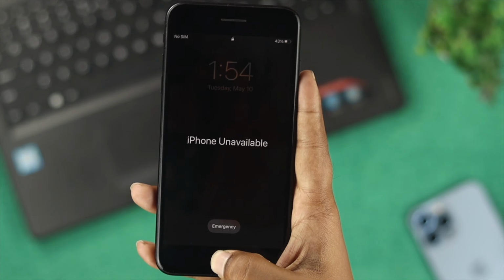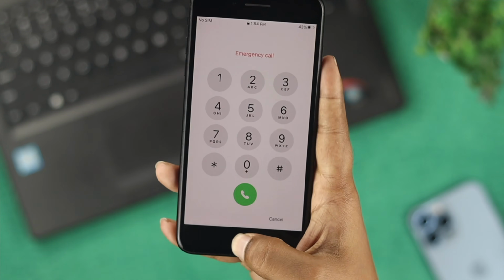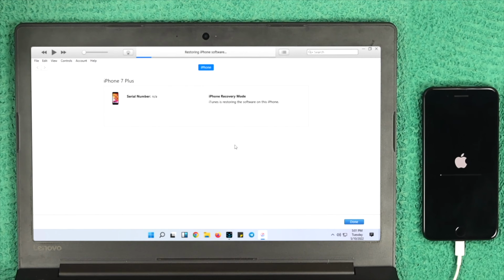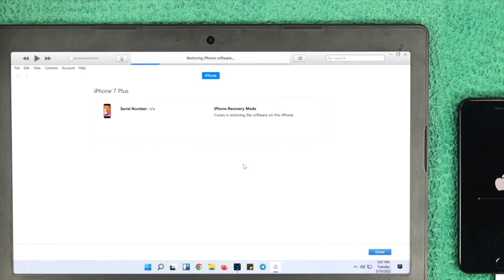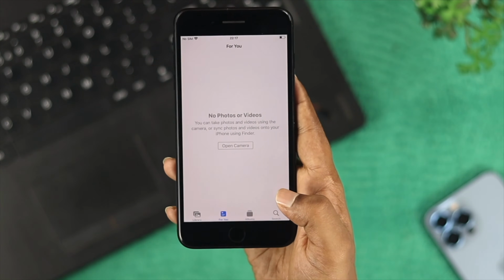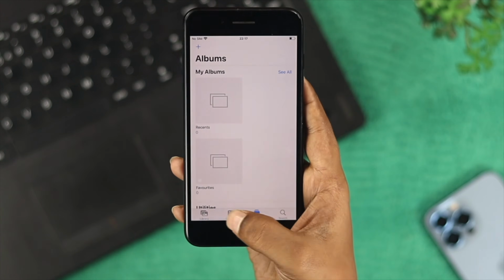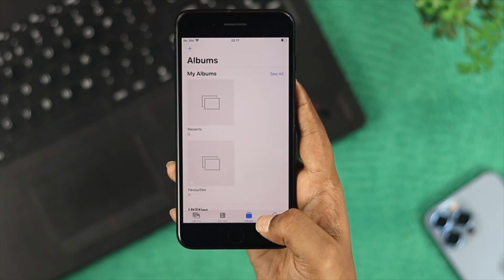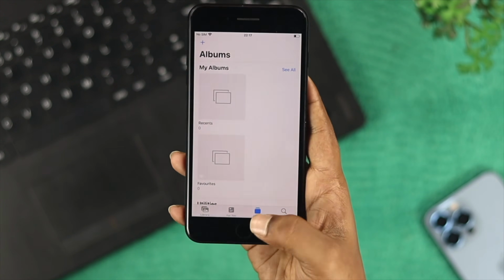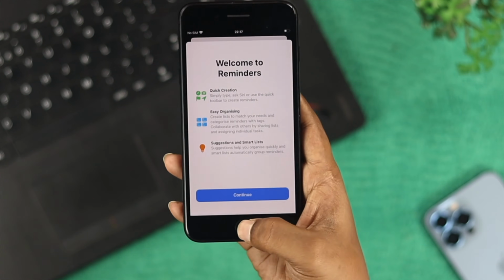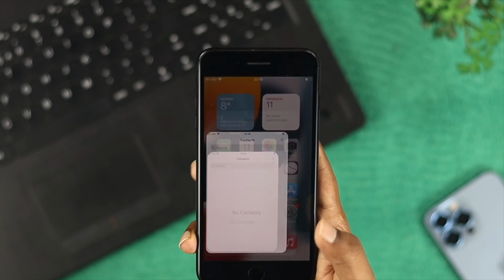Now, before we start the process, here is a quick precaution. If you follow the process we're about to demonstrate in this video, it will erase everything you have on your iPhone 7 or 7 Plus. If you don't care about the contents on your iPhone and you want to solve your iPhone 7 or 7 Plus, keep watching this video.